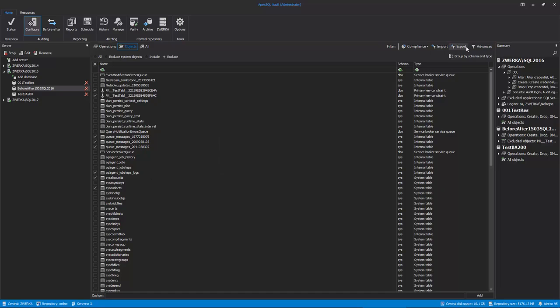From this moment on, ApexSQL Audit will be auditing all relevant GDPR operations and will store them in its tamper-evident repository, which can be directly queried or accessed via the same ApexSQL Audit UI in order to extract reports.